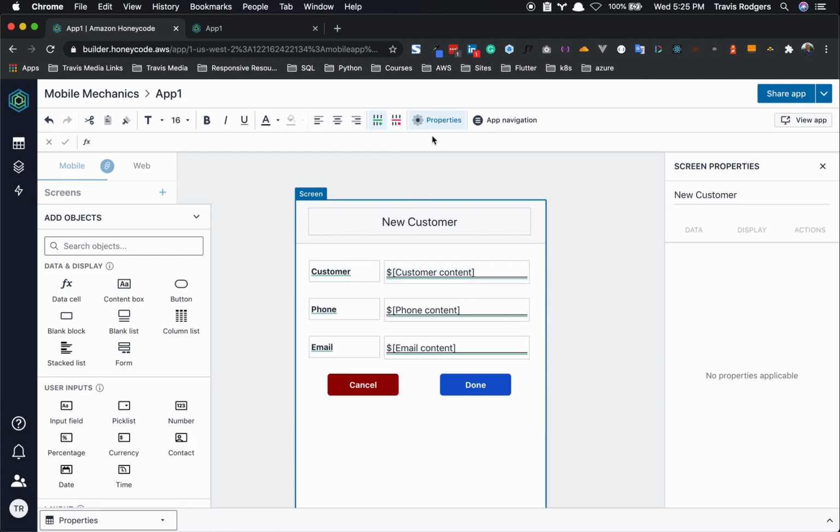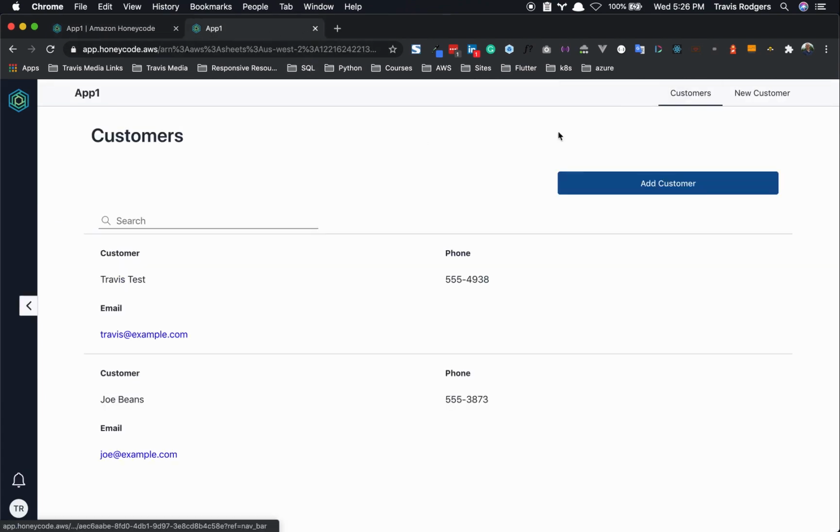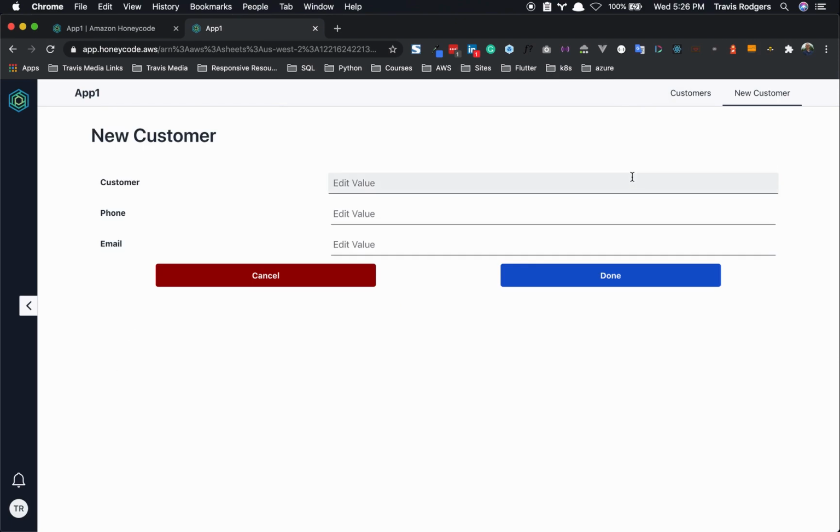And great. All right, so let's take a minute to check out our app to be sure that works. So let's go to customers. We know all of this works here. Let's click add customer, and it should take us to that new customers page, which has a form on it that has 3 fields. Great. We have a cancel, we have a done button. Good job. All right, so let's think about this.